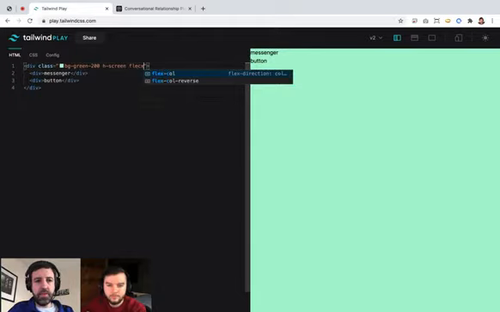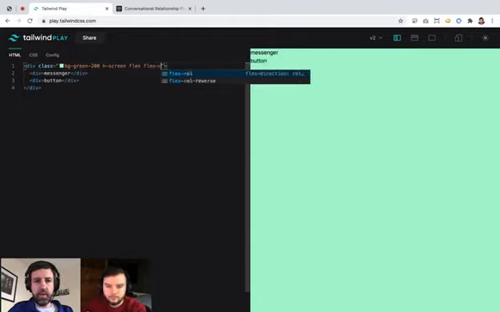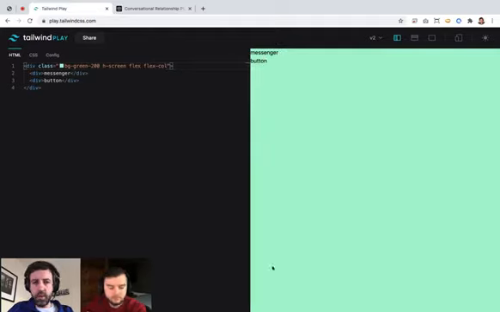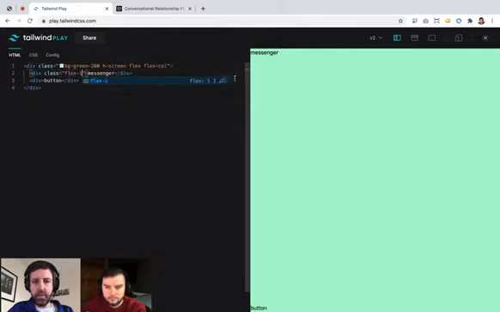So I want to make this a flex and a flex col, so they're on top of each other. Now I kind of want the messenger to take most of the space and just the button have this area down here. So I think if I make this a class flex-1, that will make it take up all the space, and now the button will take up whatever it needs.